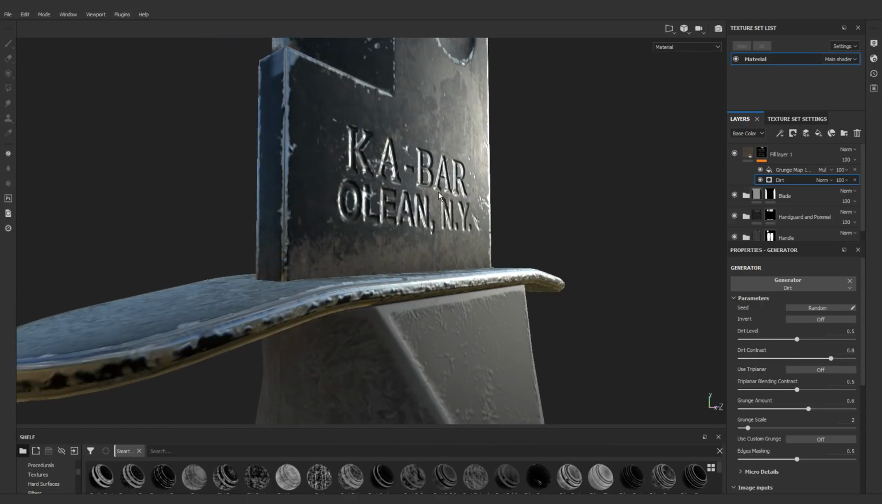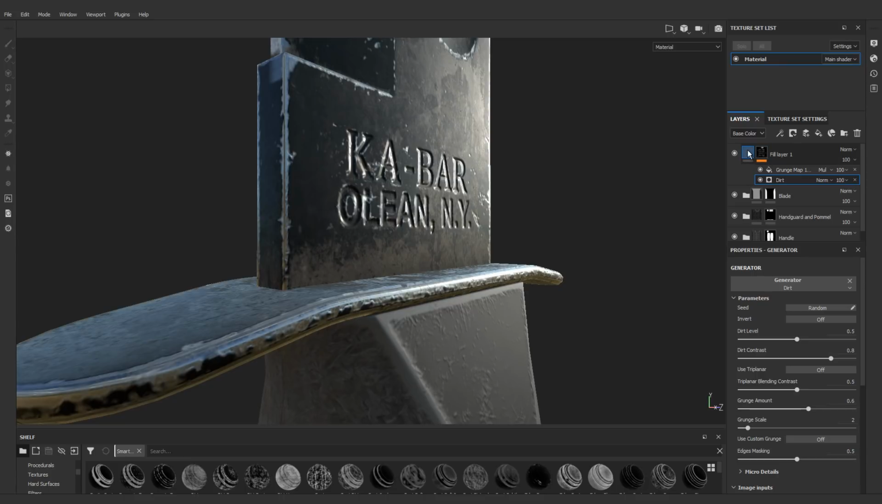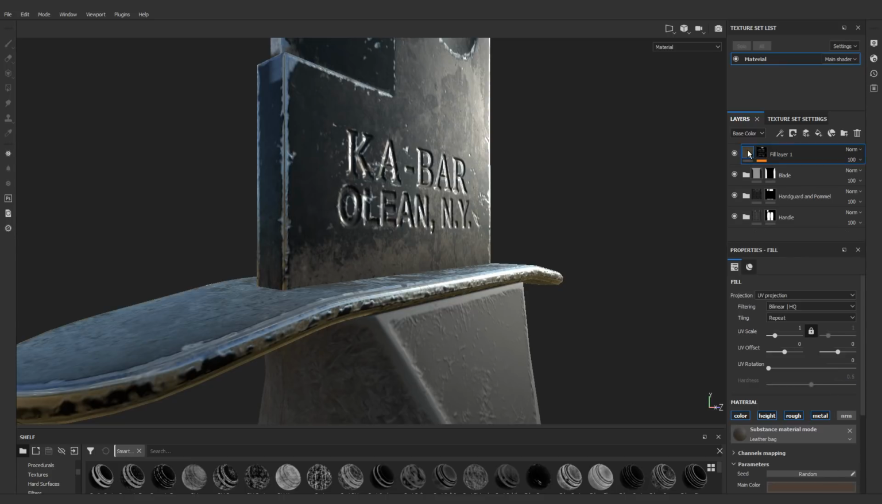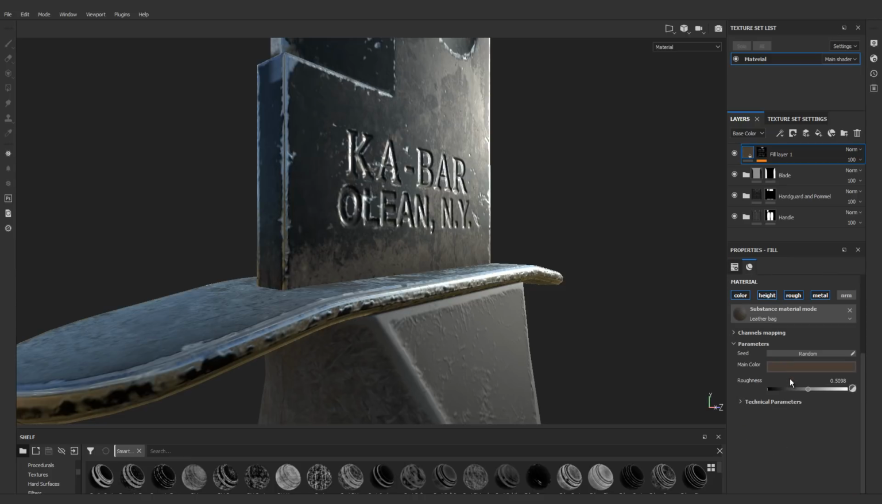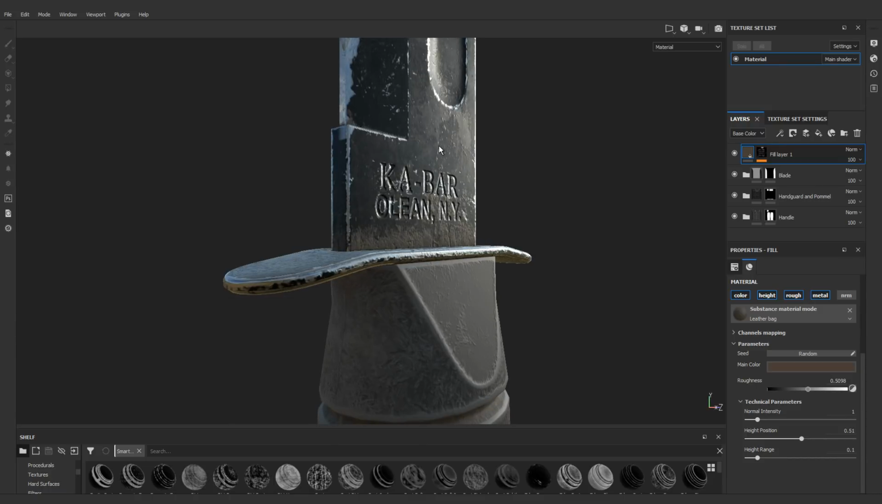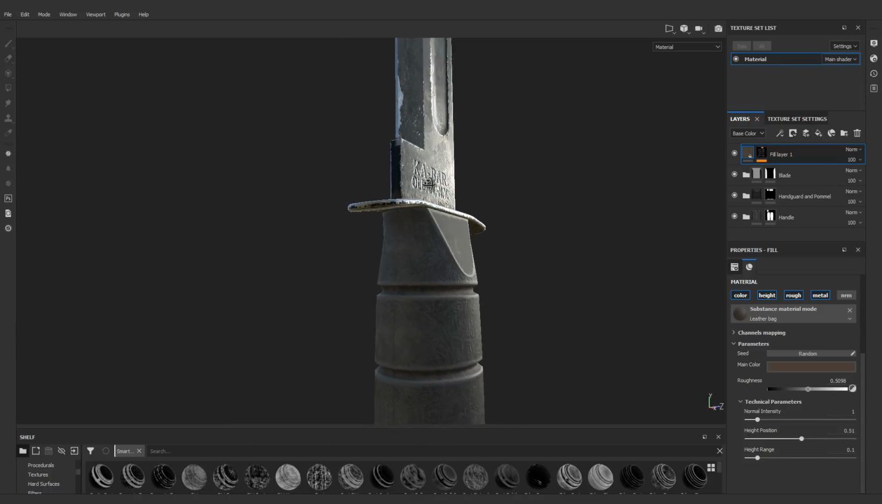Let's play with the height value of this as well. So let's go up and click on the actual layer here for the dirt, not the mask. And let's scroll down, expand technical parameters, and we'll change the height position here from 0.5, which is neutral, basically no height up or down. We'll change that to 0.51, just for a little tiny extra detail. Catches the light a little bit better.